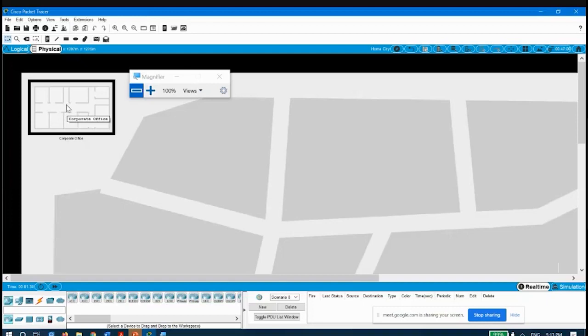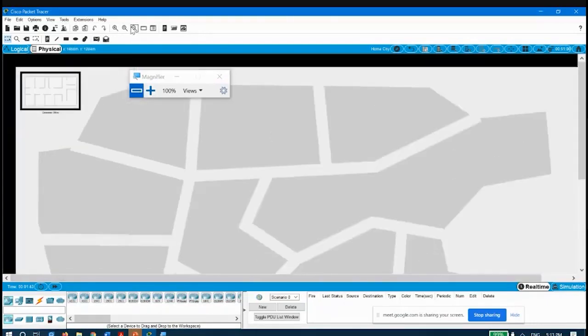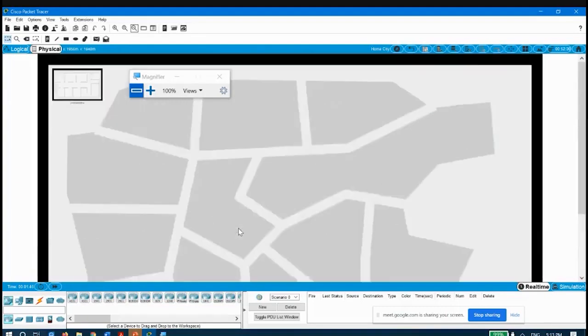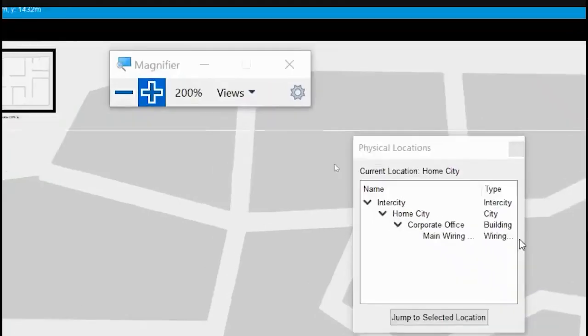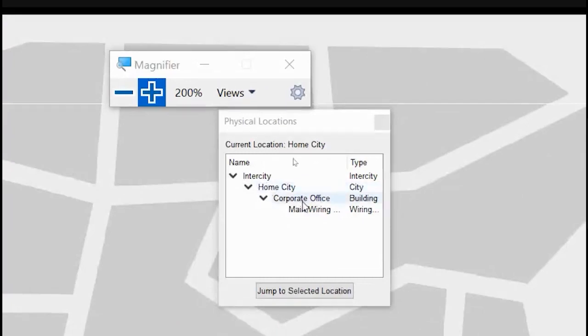Whatever indoor networks are there, you could implement inside that office. Whatever outdoor networks are there, like your mobile networks, you could implement here in this home city. Besides this home city, you also have the option to go to some other city. Intercity, that's why it's there. So you could add another city and name it, let's say, City B. So here intercity is there, home city is there, corporate office is there.